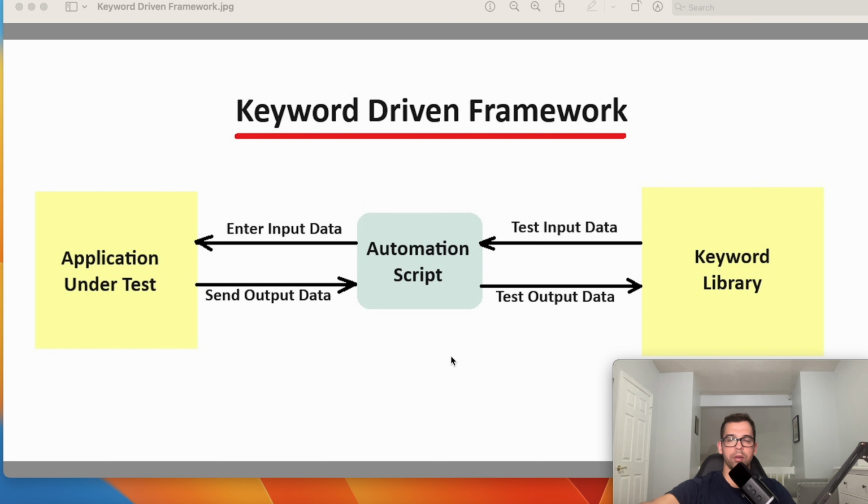So in the diagram you can see I will put all keywords actions in a keyword library, and this data will interact with the automation script, will test input data, and then the data will interact with the application under test. And similarly, application under test will send output data to automation script, and the automation script will send the test output data to keyword library.